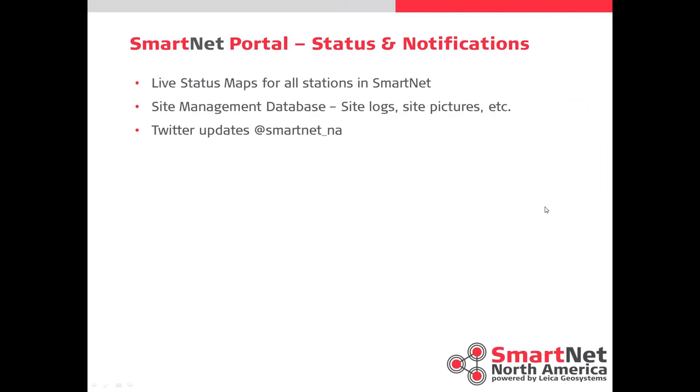The other part of the website is the portal. So the front end, what I just showed you, is the marketing end of the website. So that's where you can get information. You'll find out a little bit more about SmartNet. But if you're a SmartNet user, we also have the portal that's specifically available to you guys. On the portal, we have the live status map, which I'm going to show you in just 2 seconds.